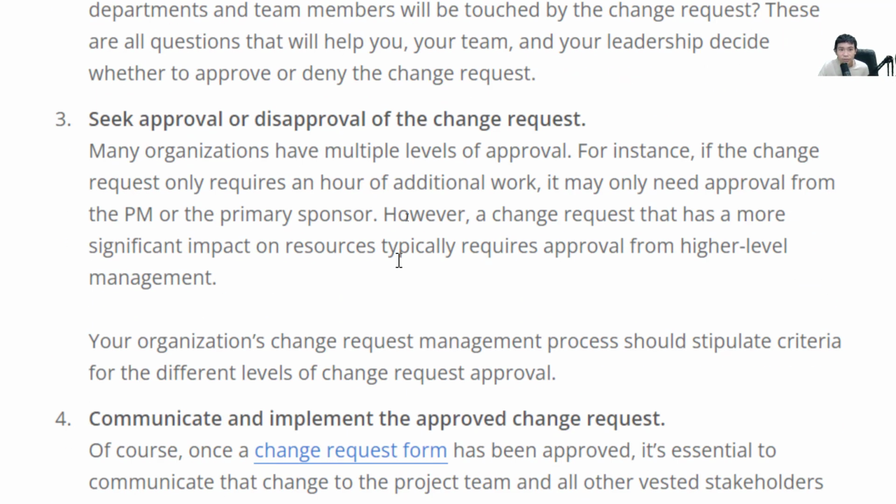The third one is that you need to seek approval or disapproval of the change request. For example, if the change needs a lot of effort, commensurate with a lot of money, some customers may not be happy with that, and so you need to have the approval to make sure that they won't retaliate after the change has been done and they find out that a lot of hours and effort were put into the change.